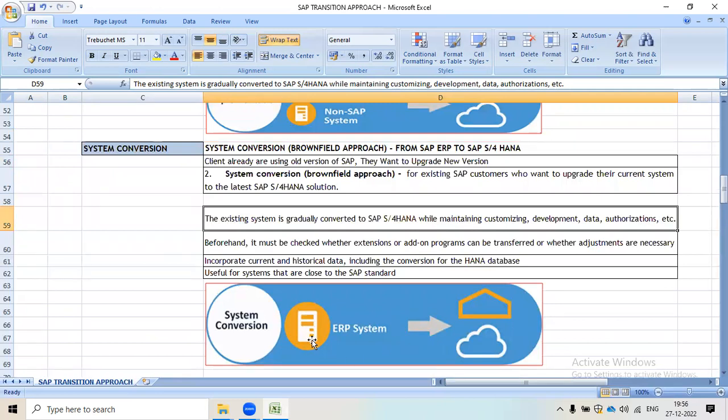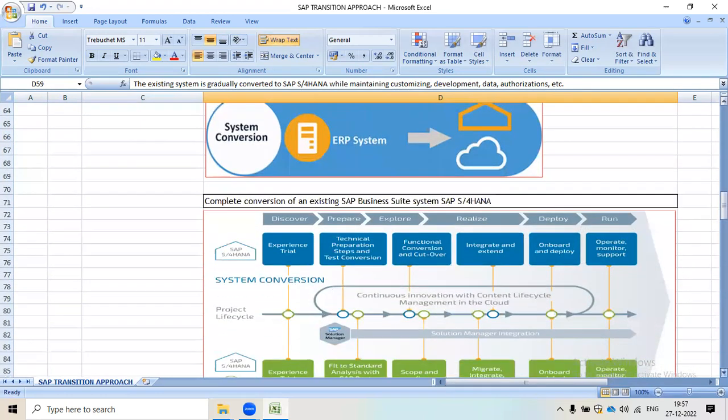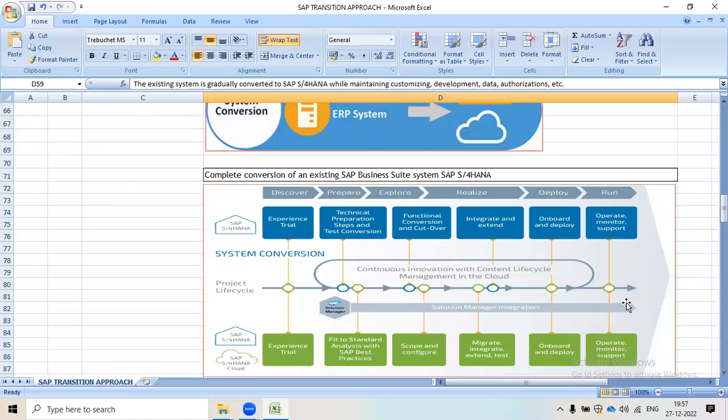Or in this system, you can see what is system conversion. If you are on an ERP system and you want to move from SAP ERP to on-premises or cloud, you can go through system conversion. So basically it comes under the system conversion approach or brownfield approach.